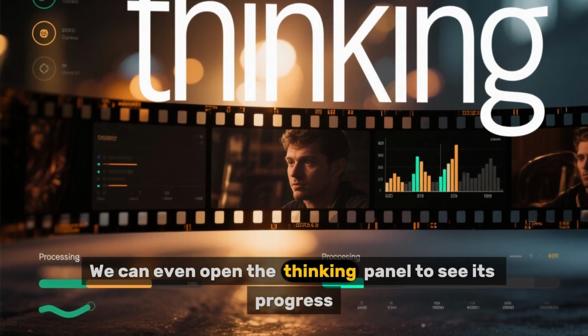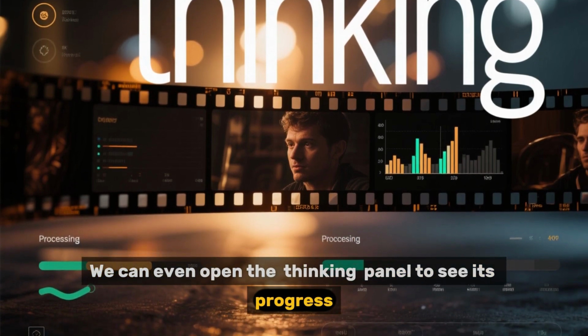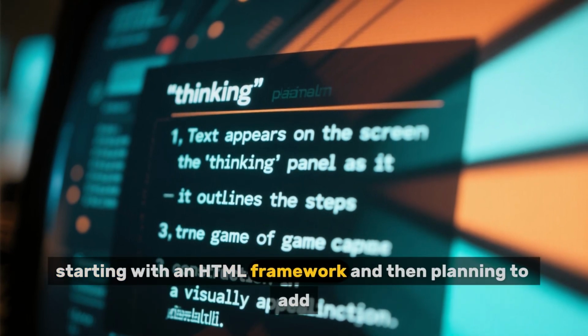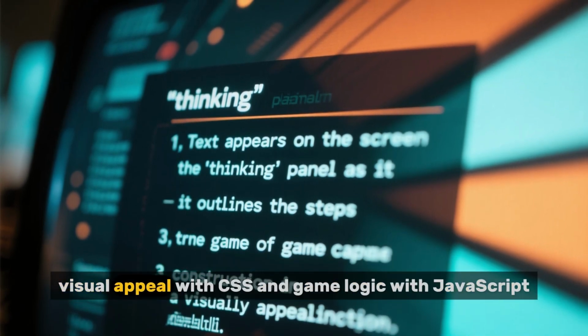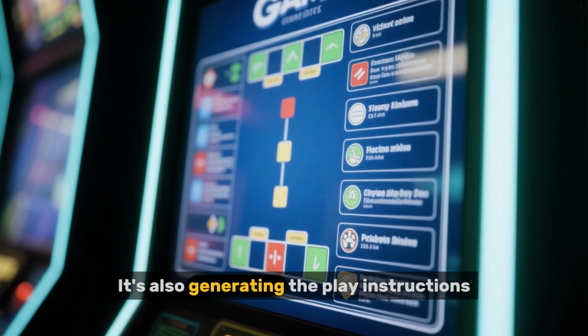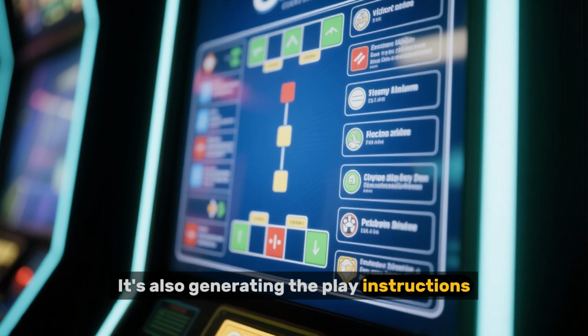We can even open the thinking panel to see its progress. It says it's initiating the game construction, starting with an HTML framework and then planning to add visual appeal with CSS and game logic with JavaScript. It's also generating the play instructions.